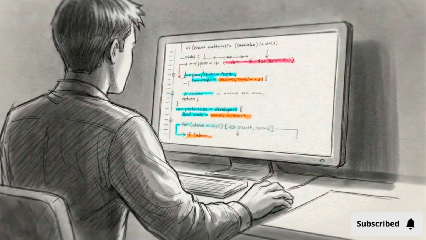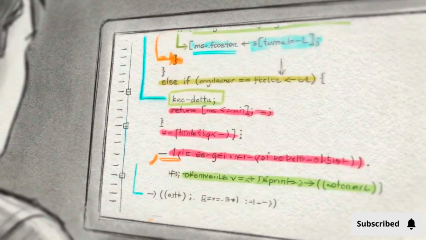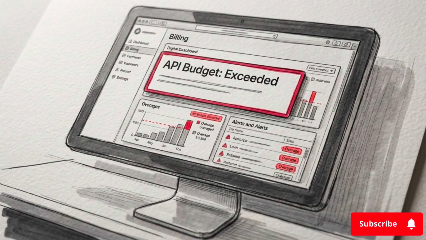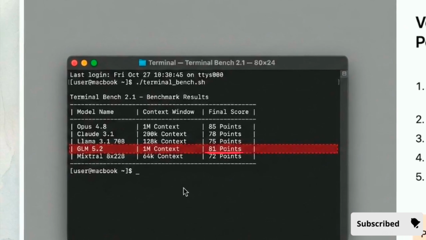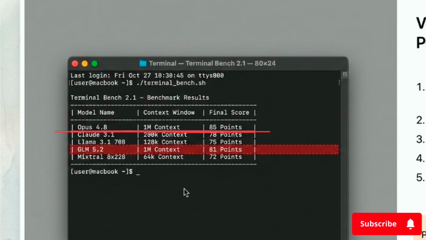Relying entirely on frontier AI models for your daily, complex coding tasks is expensive. The sheer volume of tokens required to process complex logic and build out full features puts a compounding strain on your API budget. This table shows recent evaluation benchmarks. Notice the GLM 5.2 row. It scores an impressive 81 points on complex, long-horizon evaluation tasks, remaining highly competitive with expensive frontier models like Opus.